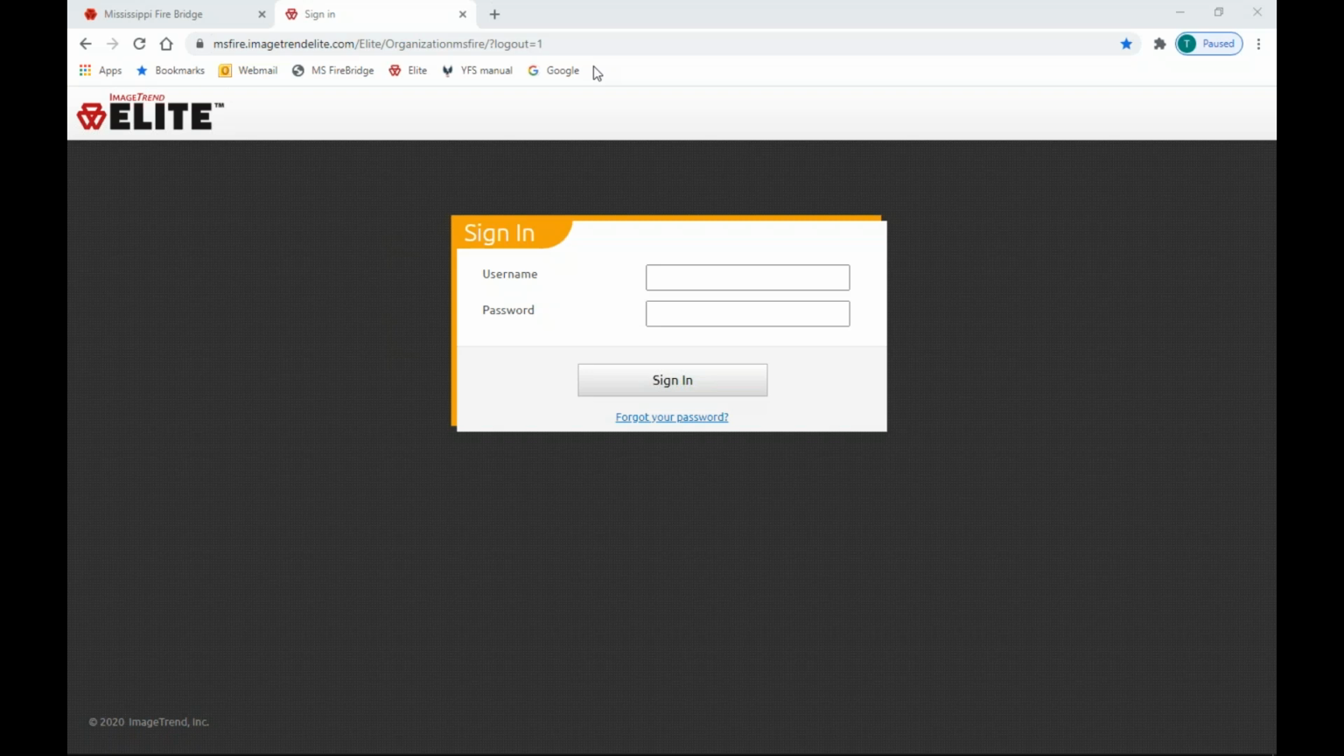If you'll notice, it's a little less busy than before. You've got just username, password, sign in, and then if you had never noticed it before, something you had in FireBridge that you'll still have is the forgotten password link. So if you forget your password, you can click this forgotten password link. It's going to ask you for your username, your last name, and your email address. That will need to be the email address that's in your user profile within Elite.